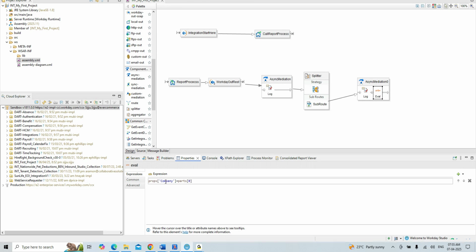From integration start to call report process, and from report process to Workday outrest and so on, the data is passed in the form of messages as root parts. So to identify where that message is extracting from, we need to specify the parts of zero, dot xpath, because we are actually extracting the value from XPath only.